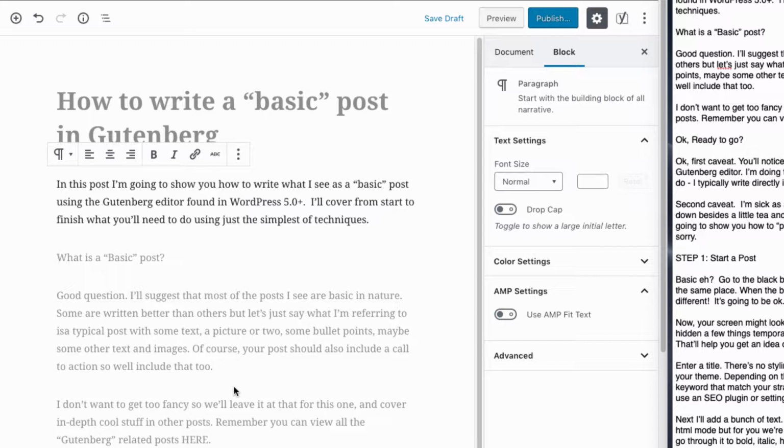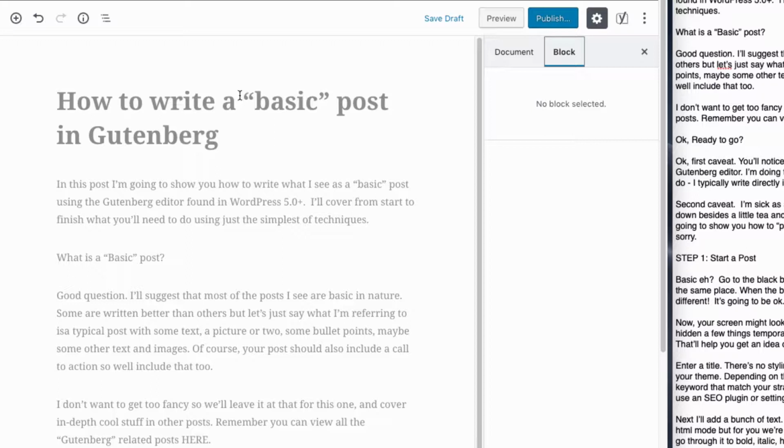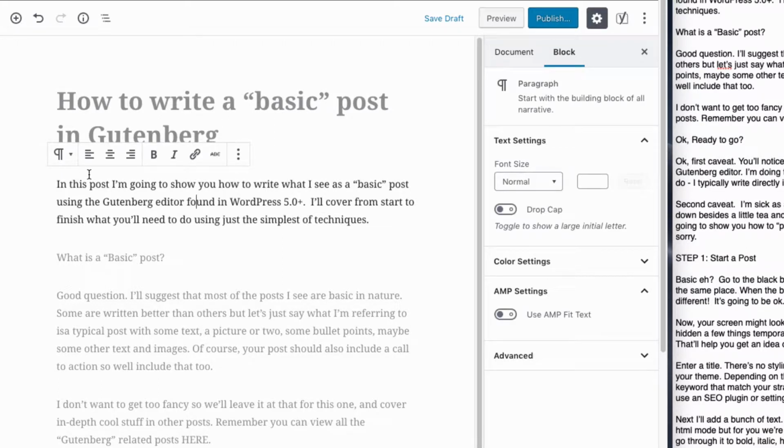Now, you'll also notice, like I said, Gutenberg drops things in and gives them to you when you need them. So I went from document to block as soon as I started on a block over here. See, when I was up here, it's document over on the right. There's nothing actually to modify. There's no block that you get to modify in the title. But once you get into a text block, I've got different paragraph things that I can do to this particular paragraph as far as that goes.